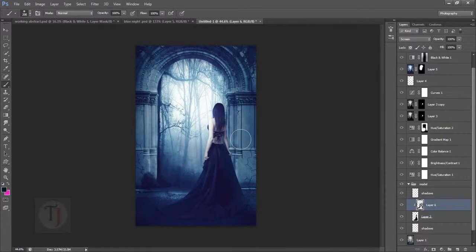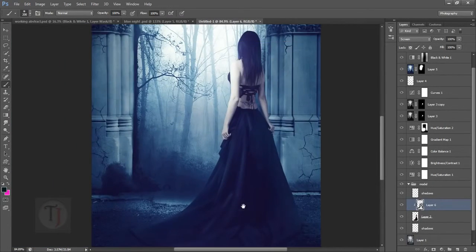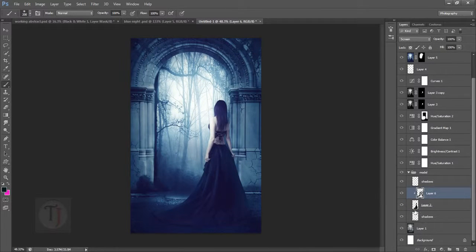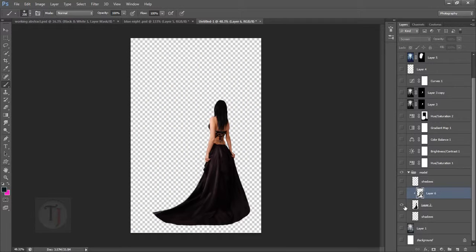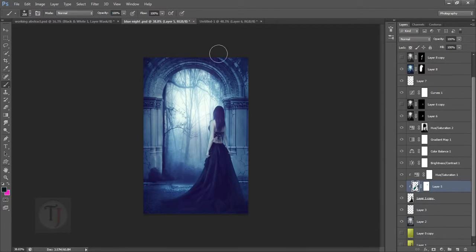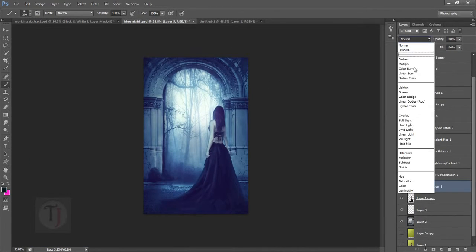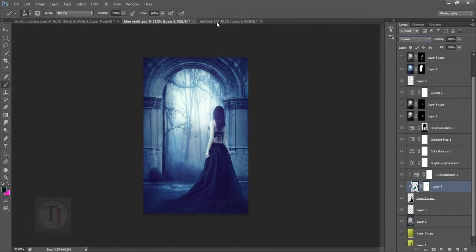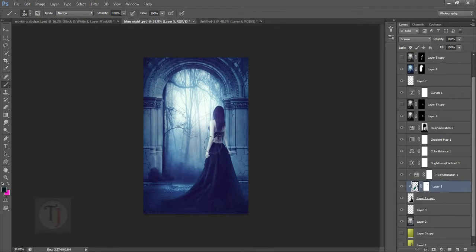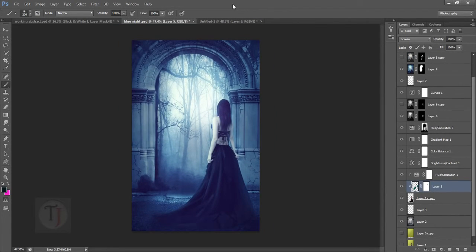So yeah, this is it. The final image is almost ready, so let's just compare it to original. So this is the original image with nothing, and this is the final output. I know it's a bit different from the original image, but it takes time to find proper colors, and I would never upload a 4-hour video tutorial because that's the time it usually takes to create manipulations.